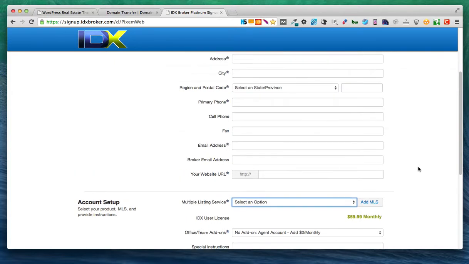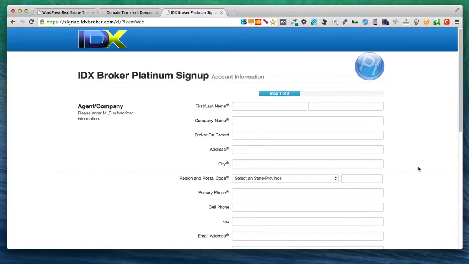So from there, you would receive some forms that need to be filled out by your broker and by the MLS for approval, and then to be resent to IDX Broker. The information will be sent to you from IDX Broker directly with detailed instructions to follow.